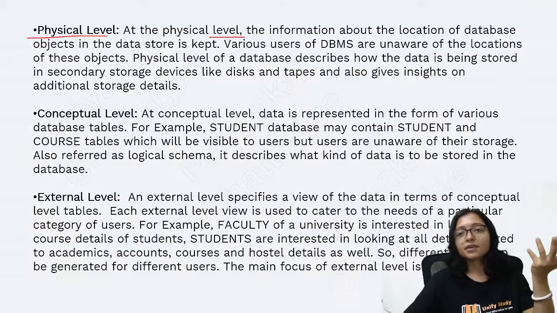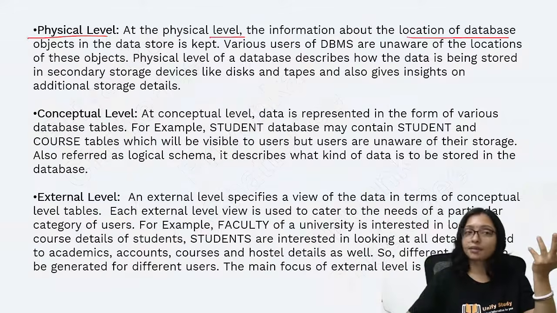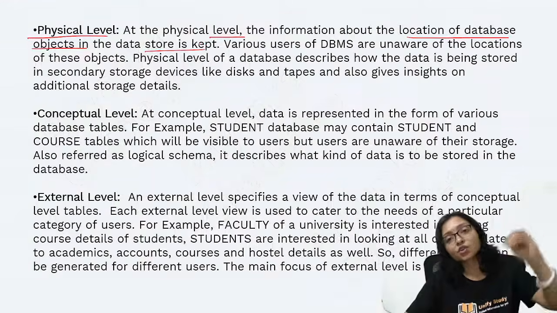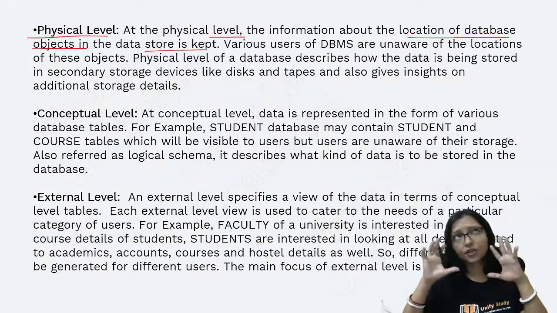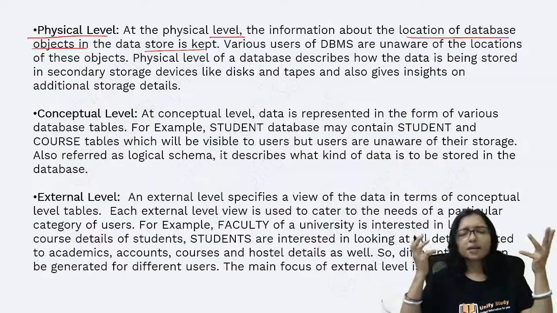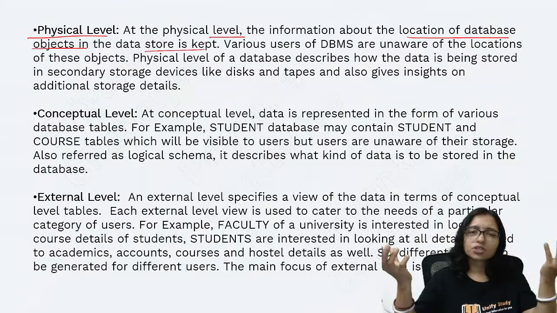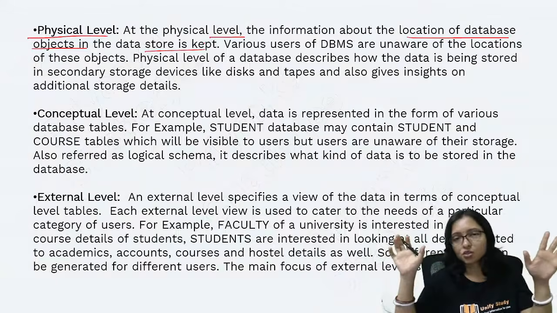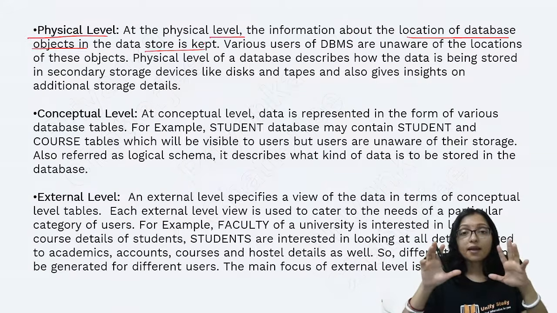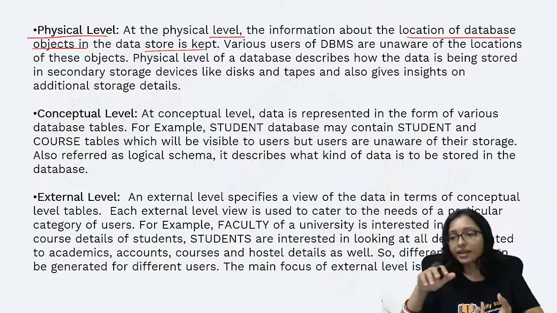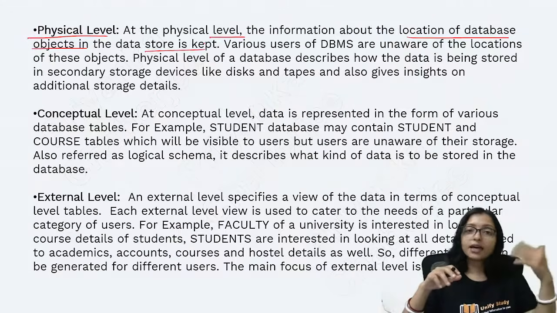So physical level is the location of the database object in the data store kept, where actually we are storing the data. Whenever you are trying to see the student table, employee table, course table, normally there is the student database. In the database we are trying to see that, but actually where? In the hard drive.